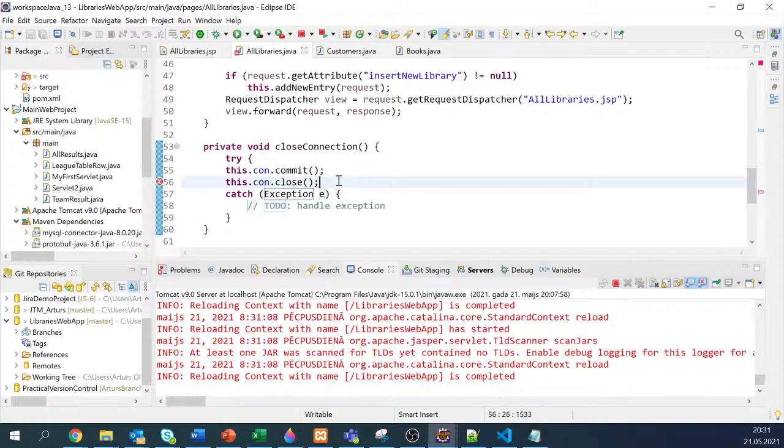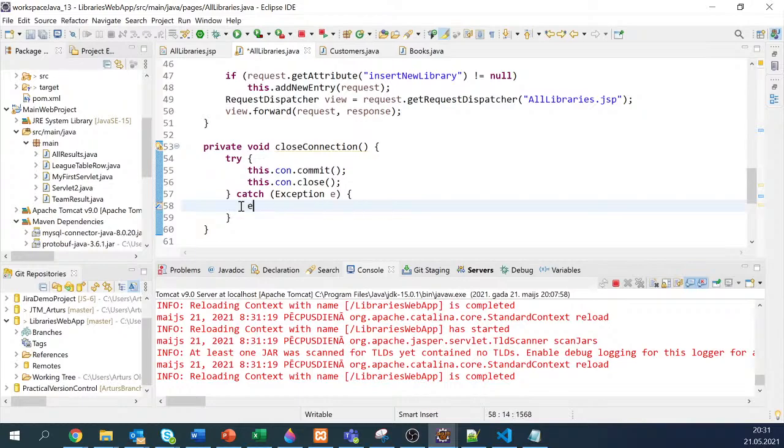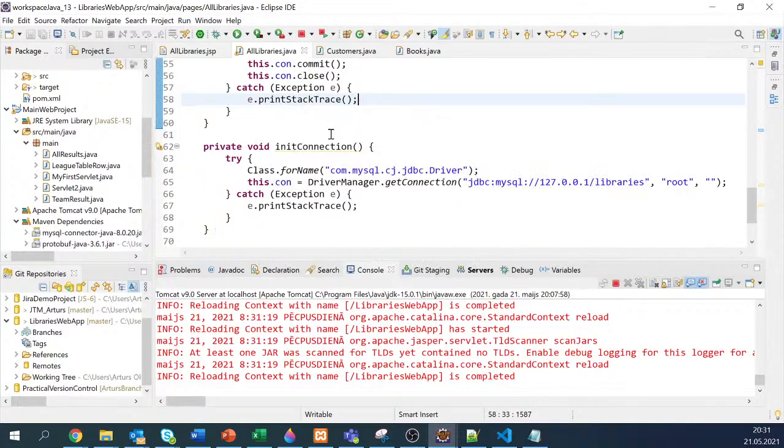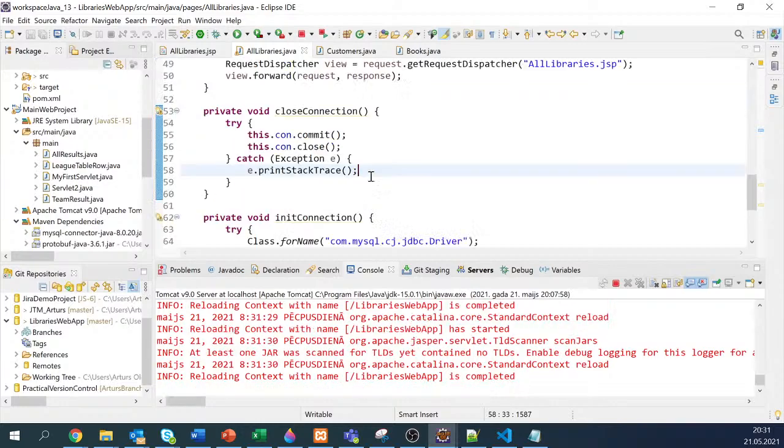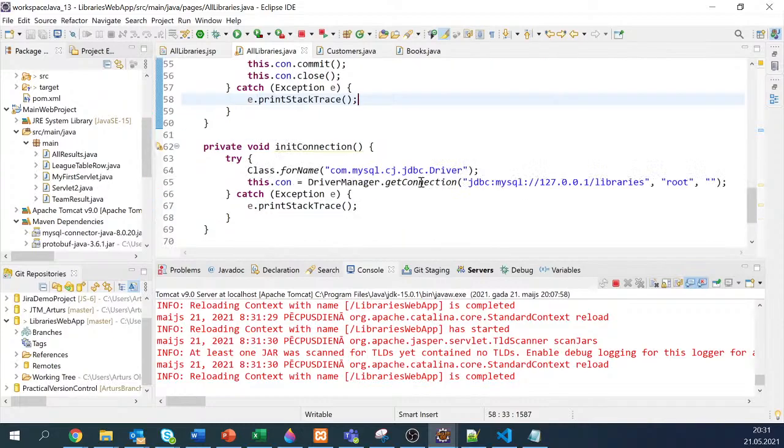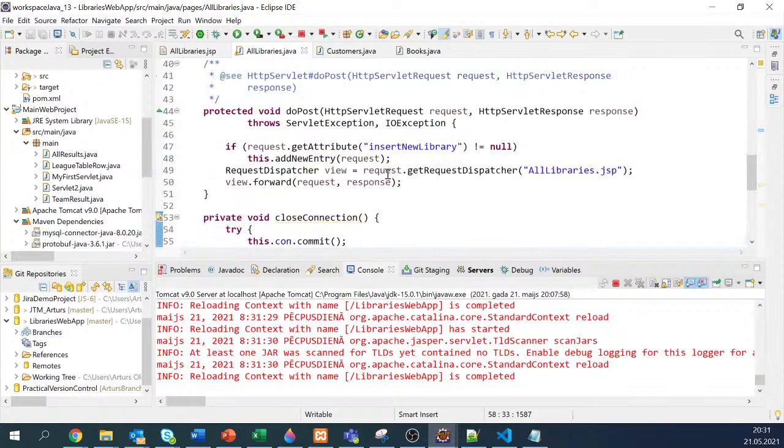So yeah. Let's go over here. Oh yeah, there's no close try. Try is not closed. Let's print the stack trace. So close connection, this is done. And this is done as well. Okay, so now it's fine. Now it's fine, we initialize the connection and we can close the connection. So I will call it from this method.